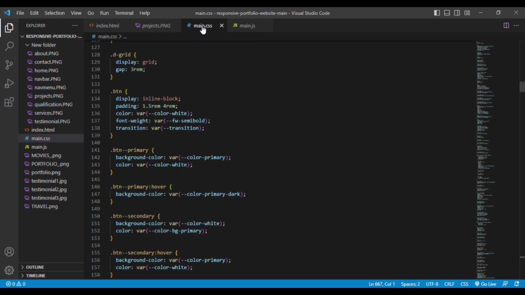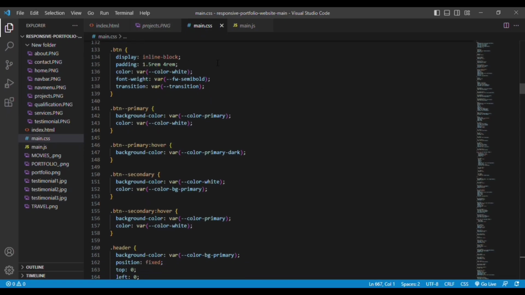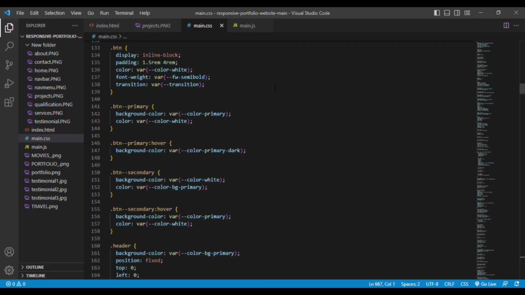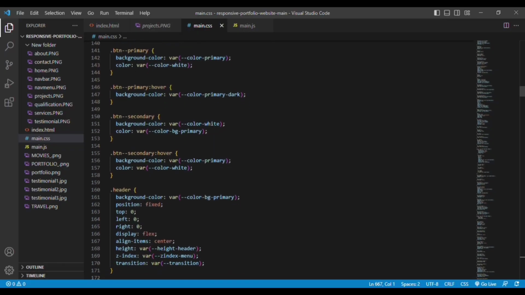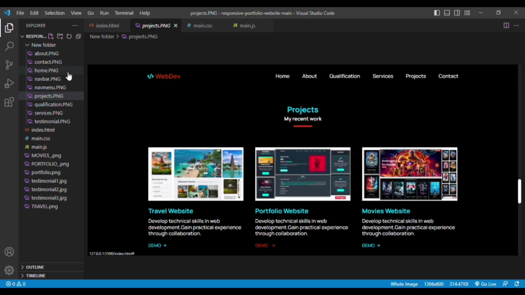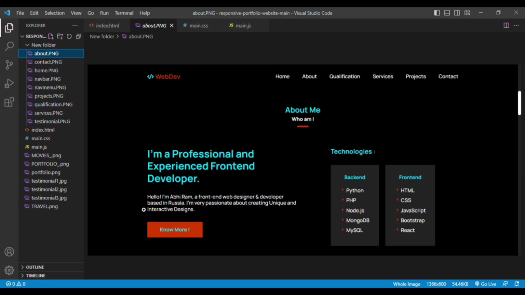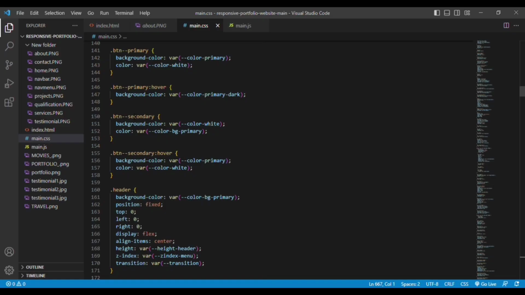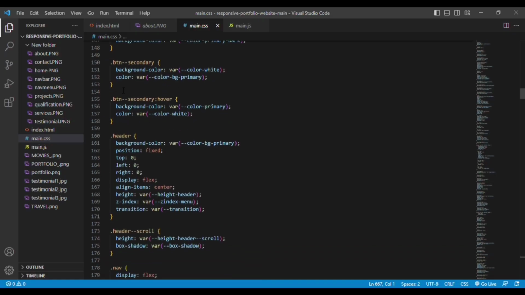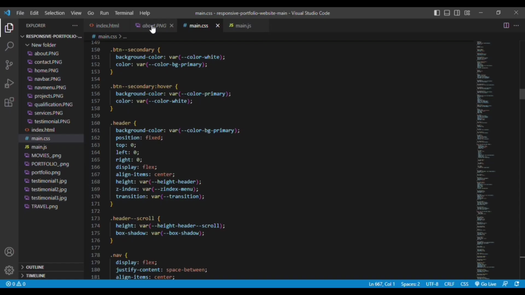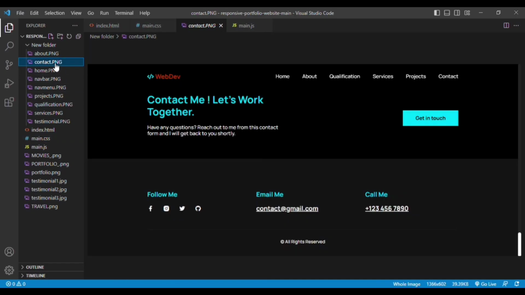Then for the button, we are adding display inline-block. For that, padding is added, color, font size, and transition given. And we are using two different types of buttons in the website. One is button primary, one is button secondary. Background color and color are given to the button primary. You can see the button primary in the home section. Yes, you can see this is the primary button with the orange background and blue color text. Then we have button secondary. Button secondary has white background color and primary color text. This can be seen in the contact me section. You can see blue color and the text is in black color.